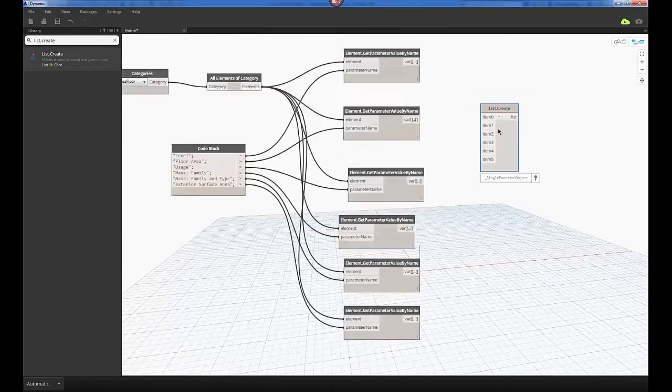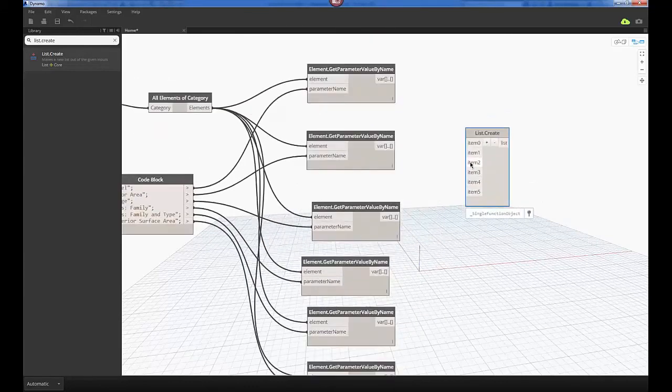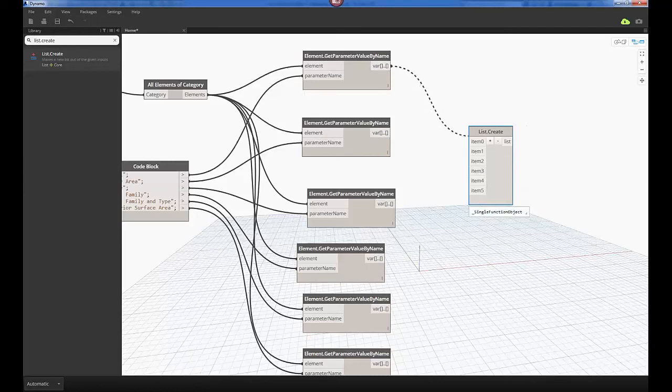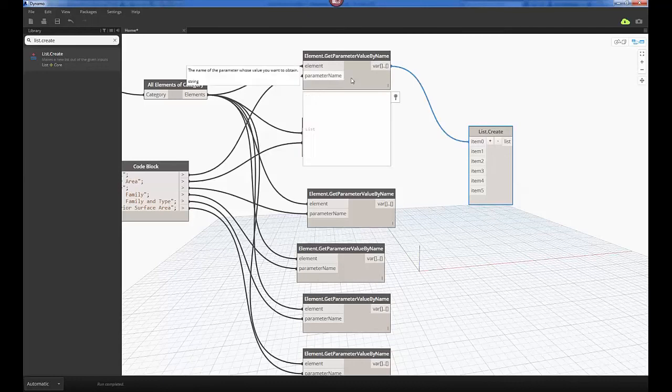One thing to note, this is true of Dynamo and this is true of pretty much every programming language. A lot of times if you have something like a list or an array, a collection of items, the first item is not known as item 1, it's always known as item 0. It's just one of those things for computer languages. So you'll see that the first item that I'm going to connect is item 0, 1, 2, 3, 4, 5. All right, so all I'm going to do is just plug in my lists from GetParameterValueByName into my list.